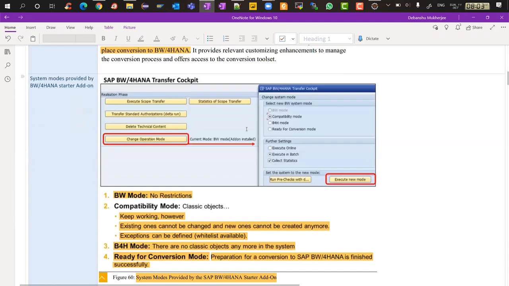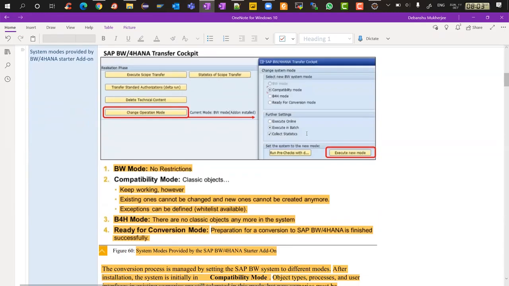System modes. Yes, this is the operation modes I was talking about, which you will get once you install the starter add-on. There are 4 different modes. BW mode, which is the default mode. Then we have the compatibility mode, BW4HANA mode, and ready for conversion mode. These are the 4 different modes for the conversion or the migration.